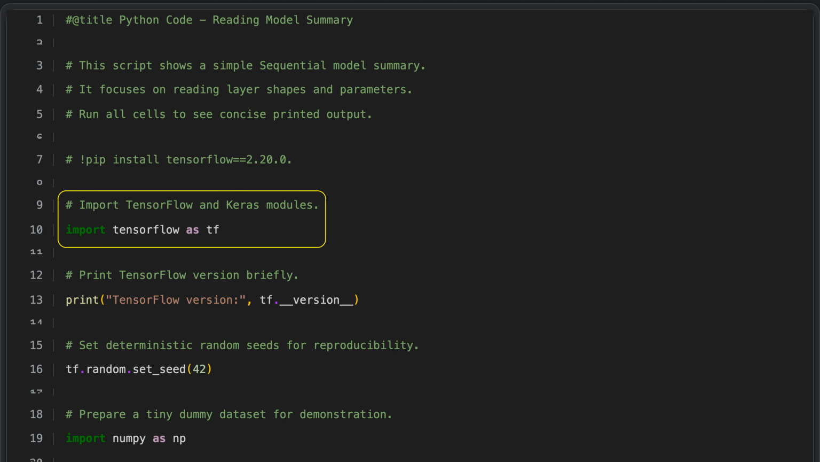We begin by importing TensorFlow, the powerful library used for machine learning and deep learning. This gives us access to many built-in tools for constructing, training, and evaluating models. It also includes Keras, a high-level interface that makes it easier to build and train neural networks. By importing TensorFlow, we can efficiently use all of these capabilities in our projects.